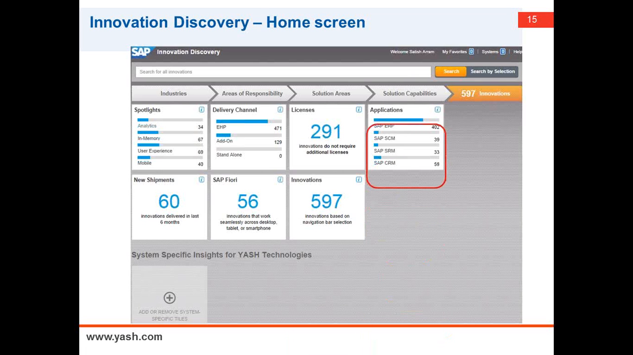And you can also drill down with the various application tiles. You have ERP, SEM, SRM, and CRM. Now here, the second section of the home screen, you have a system-specific insight. This is where you need to add your system to select the system-specific information in the marketplace, in the innovation discovery. So you just need to click on the plus symbol if you want to add the tiles.